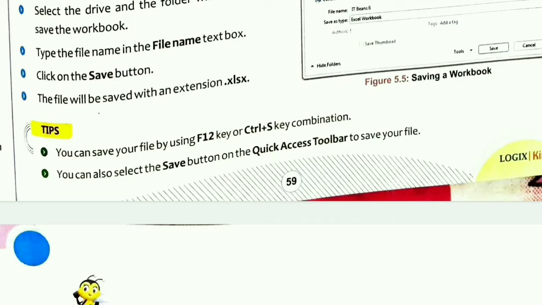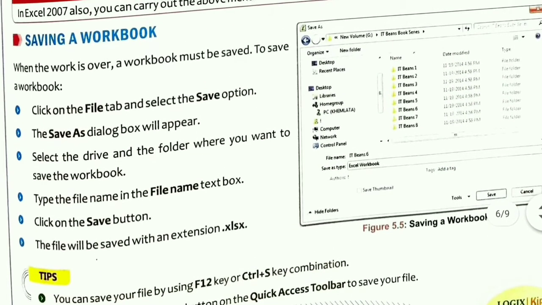the workbook. You can also select the save button on the quick access toolbar to save your file. So these are different ways to save a workbook.